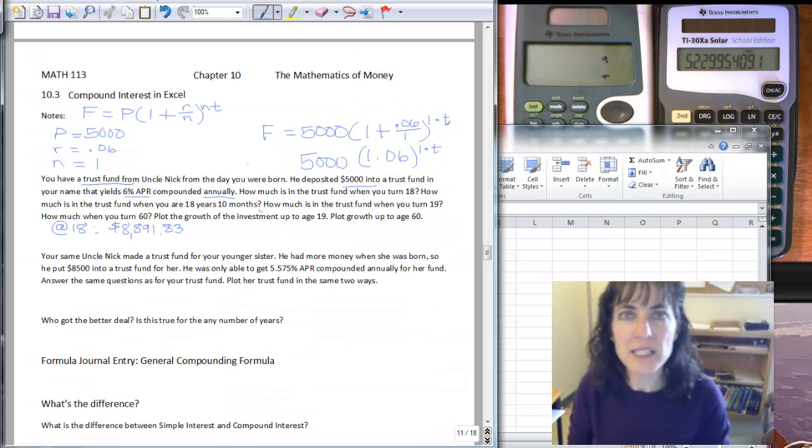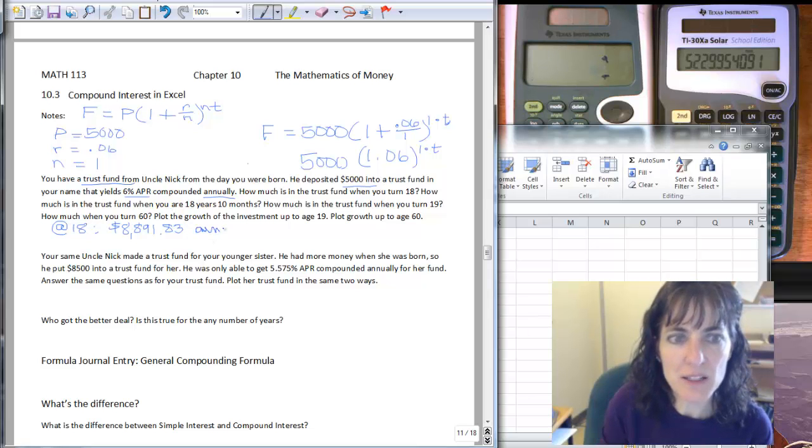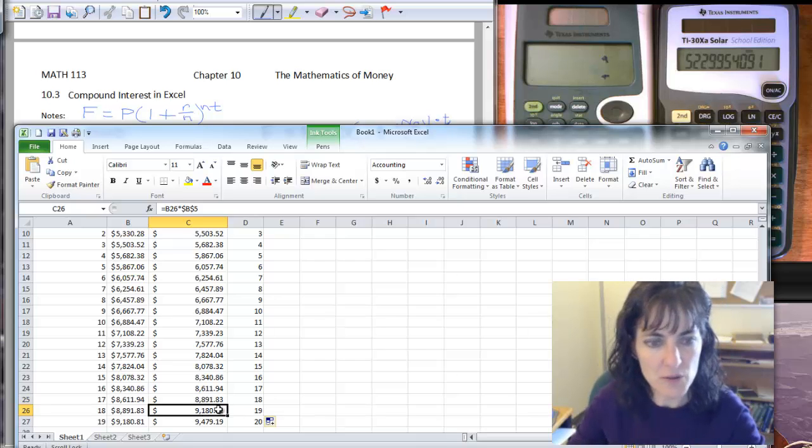And then remember, 18 years, 10 months, we talked about that. We really don't think there's going to be any change, and we can just say at 18 years, 10 months. And what about at 19? We have that one already too. At 19, it's going to be 9,180.